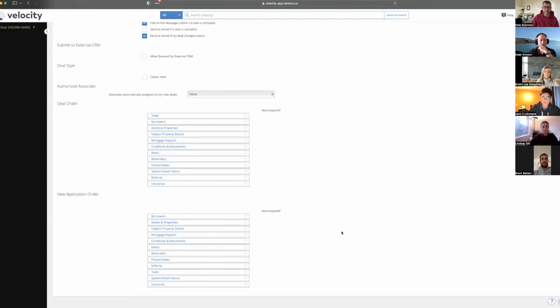Now that this has been changed, when I go into my deals, tasks will be the first thing that I see. But I don't like it like that, so I'm going to put it back down here. I like to see my borrowers, my assets, subject property, mortgage request, conditions, and then notes, reminders, and tasks later on. That's how I like mine. But again, you can just click and drag and move these around however you like.